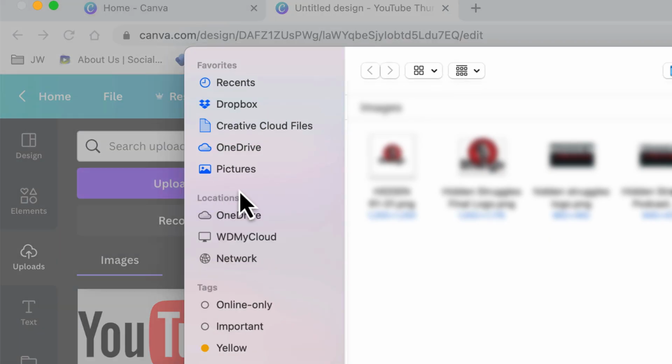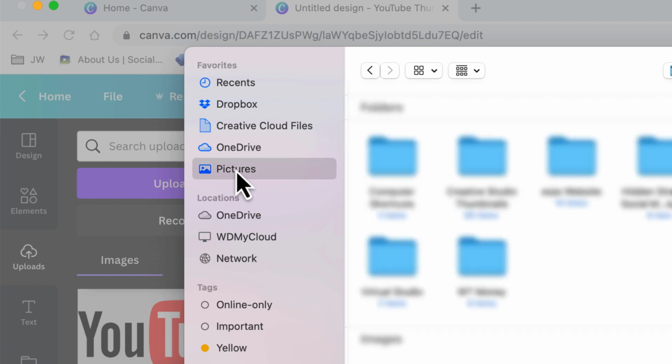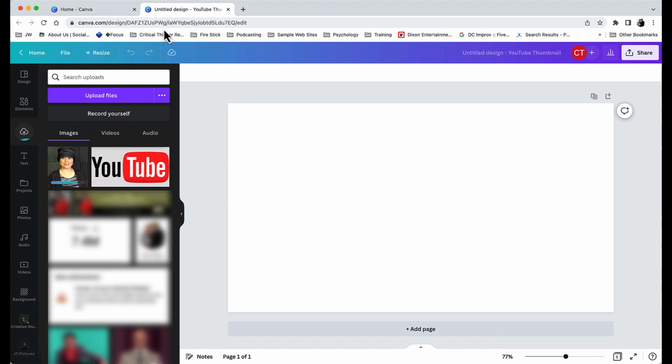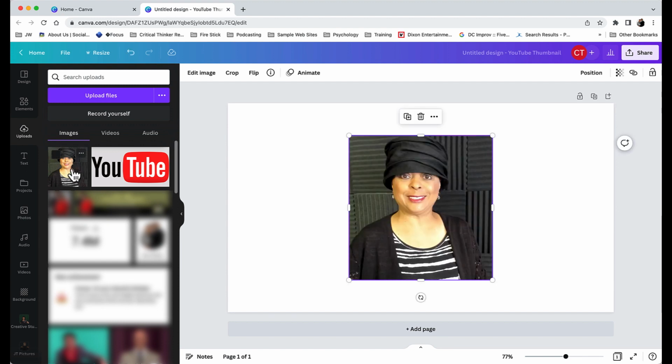Next, I'm going to go to my pictures, and then I'm going to go find my photo that I want to upload into the system. I'm going to choose this one here, CT PNG. I can either double click it to open it or just click once and choose open. You're going to notice that my picture starts to come in on the left-hand side there. You'll see that picture. And if I just click on the picture, it'll put it right there on my blank canvas.